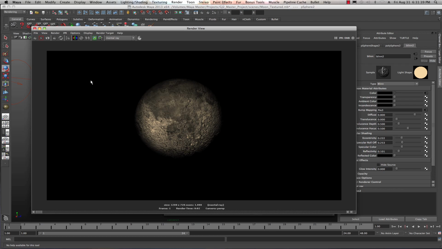All right, well, I hope this has been a fun tutorial. It's just a quick way to get a texture going on the moon. Oh, wait. Oh, I forgot something.